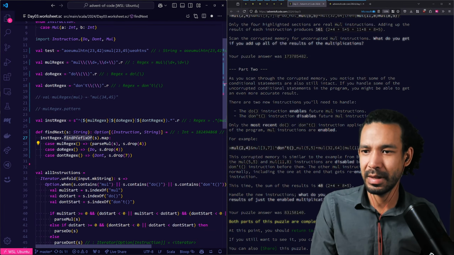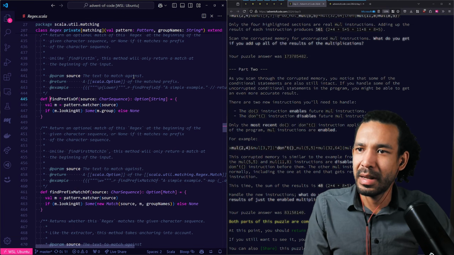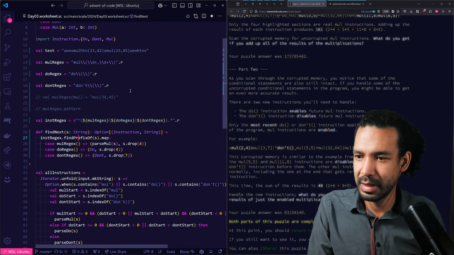There's a find prefix of. Interesting. At the beginning of the given character sequence, or none at fill. Hey, that's great.